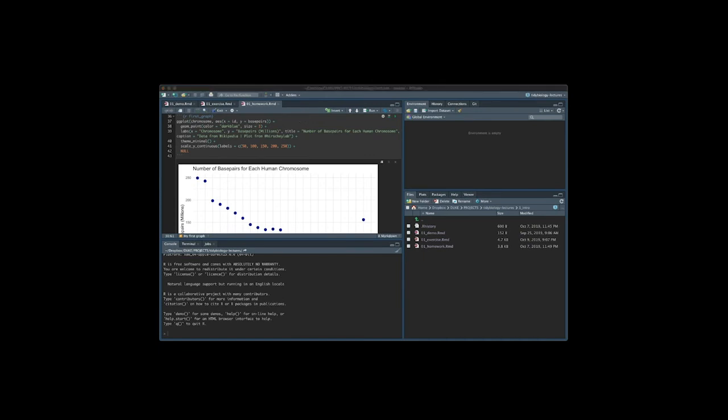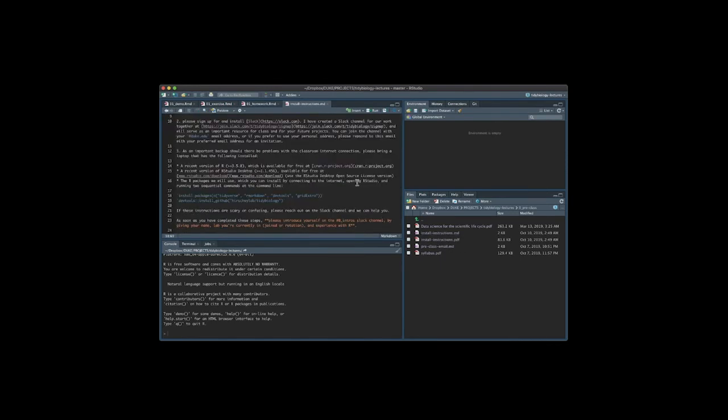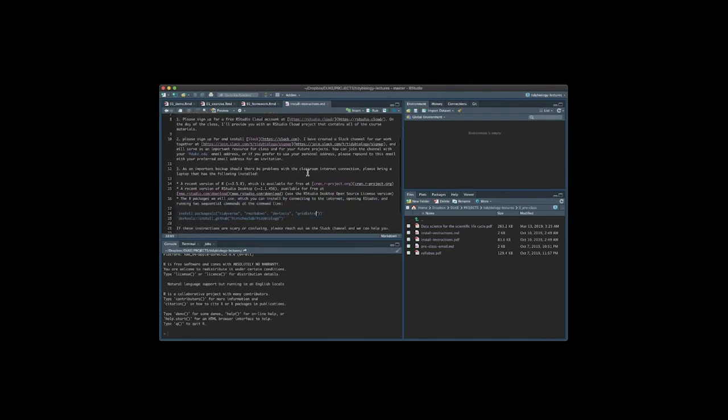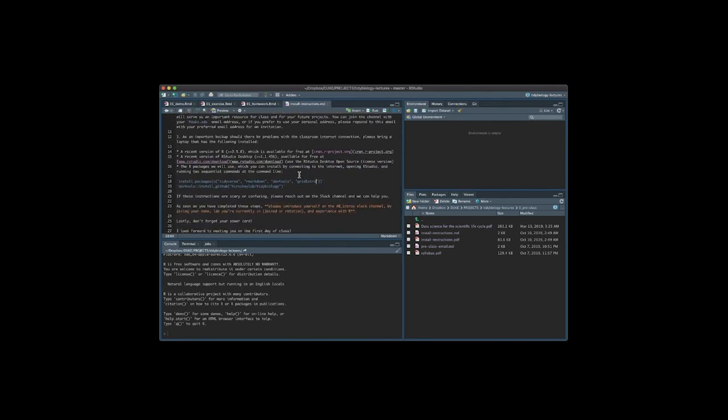All right, and there's one final step. Now that you have this repository cloned, I want you to navigate to pre-class, that's folder 0. In this, you will find install instructions.md. It has the instructions that I've just walked you through, but it also has some code that I want you to cut and paste down here into the console.